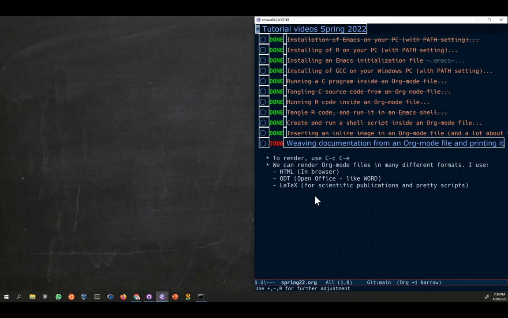Okay, that's it pretty much for rendering. There's a lot more you can explore, but this is one of the most important ways in which I use Emacs when I want to publish documents.